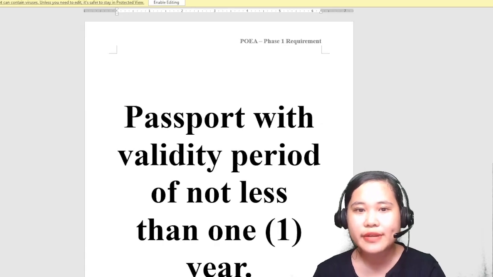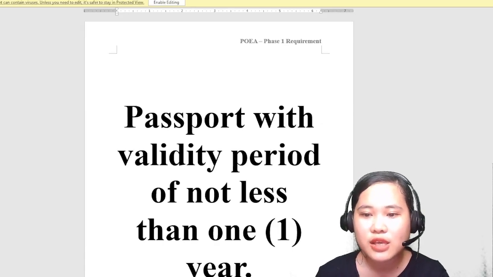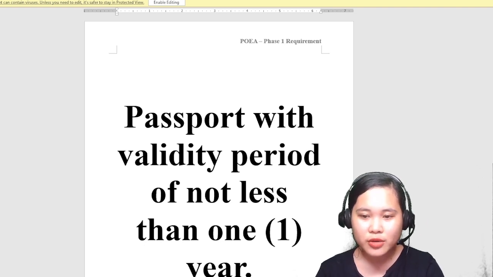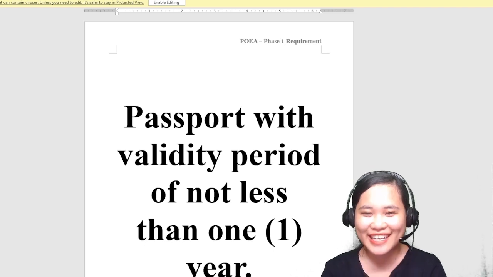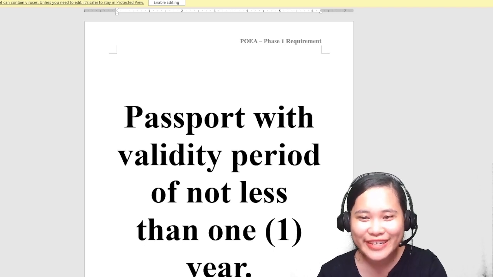Okay, so we are here now in the requirements, or what are the requirements that you need to upload in that phase 1 application or filing. So this is from our group. Shout out to my wonderful teachers. Thank you so much for this.